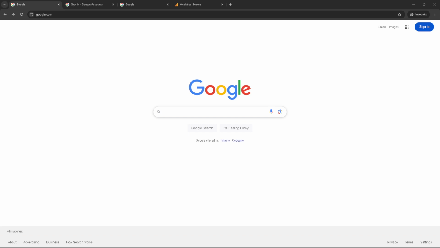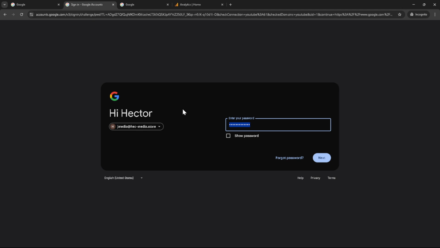First, head to Google in your web browser. Once you're there, you'll want to locate and click on the Sign In button. This is typically found at the upper right corner of the homepage. If you don't have a Google account yet, pause here to create one, as you'll need it to access Google Analytics. After clicking Sign In, select your Google account from the list provided. You might be asked to enter your password too.